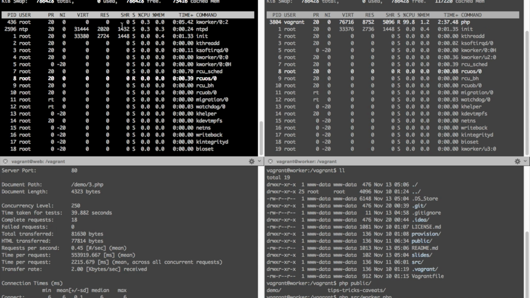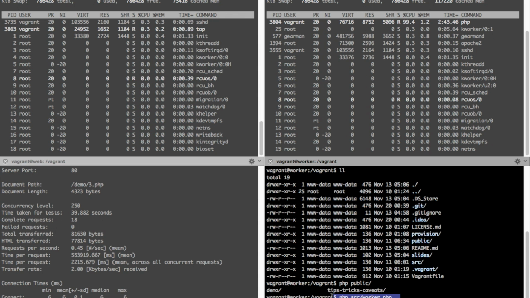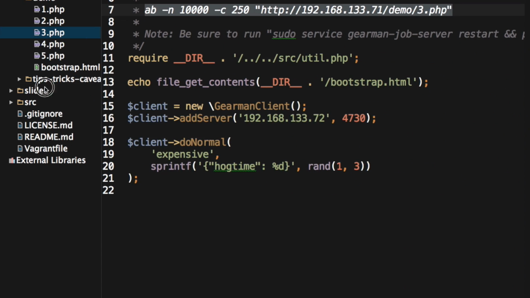So here on the left, this is the web server, and the demo script that I showed you is what's putting the jobs in the queue. And then here on the right, this is the worker that's actually doing the work. Let me show you guys the worker.